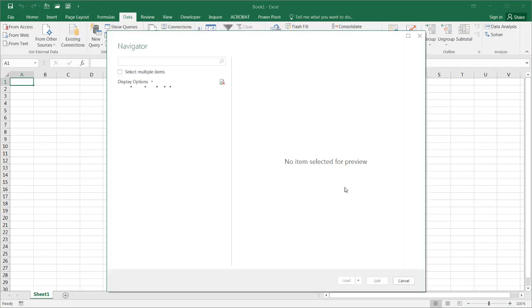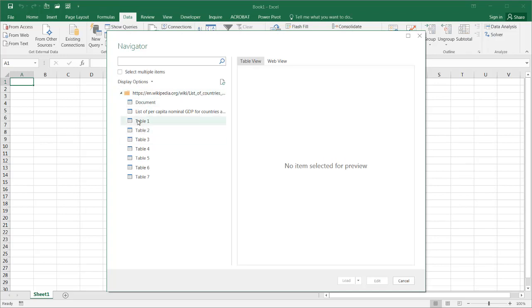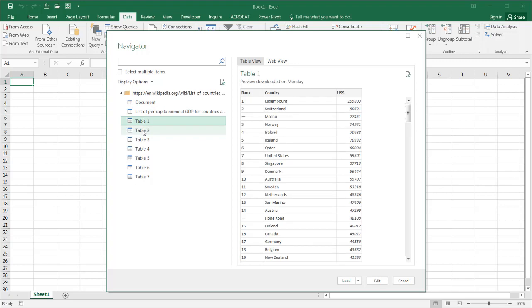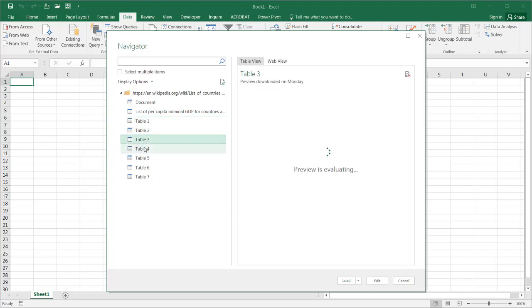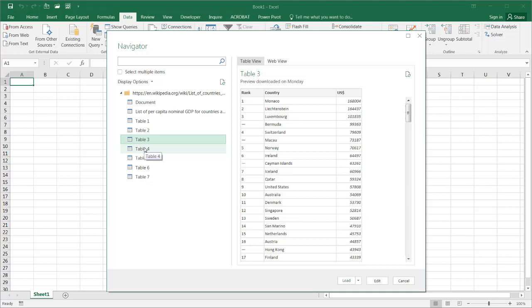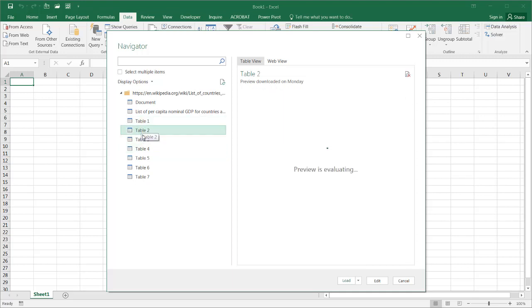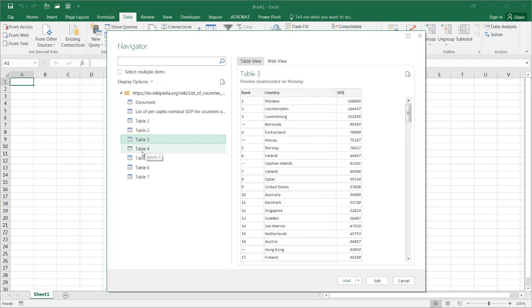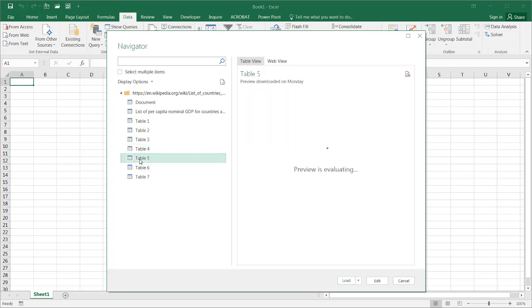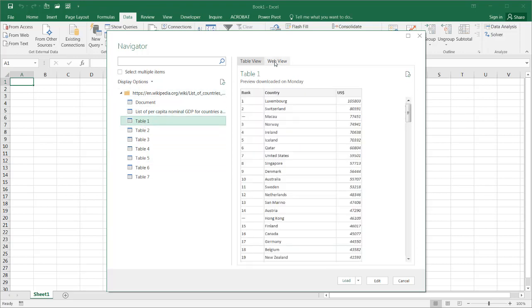Now, there's a couple views that we can see here. There's going to be several tables down here. If I click on table one here, you'll see that you have a preview, table two, table three. Now, if there's no name for the table, it's just going to give it a generic table and the number name, right? And this makes it a little bit difficult sometimes if we don't know what specifically the table is referencing. And that's why it's nice that it has this web view so you can see the web version of it.